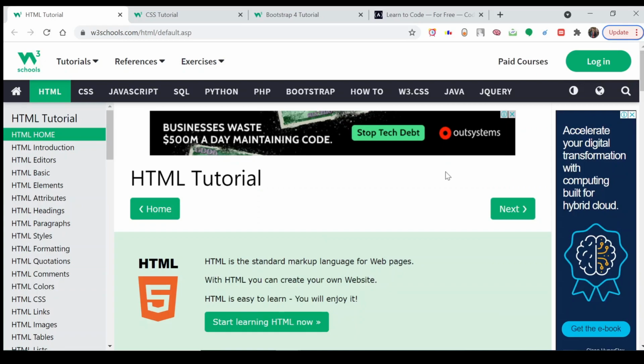Now coming to where can we learn HTML and CSS from? If you ask anyone, the very first resource which comes to their mind is W3 Schools. This is one of the most popular websites for getting resources on web development. As you can see on the screen, I have opened the HTML section of the W3 Schools website.